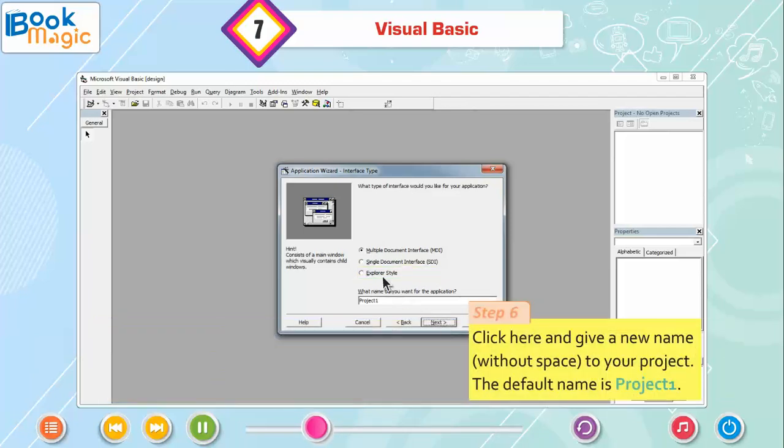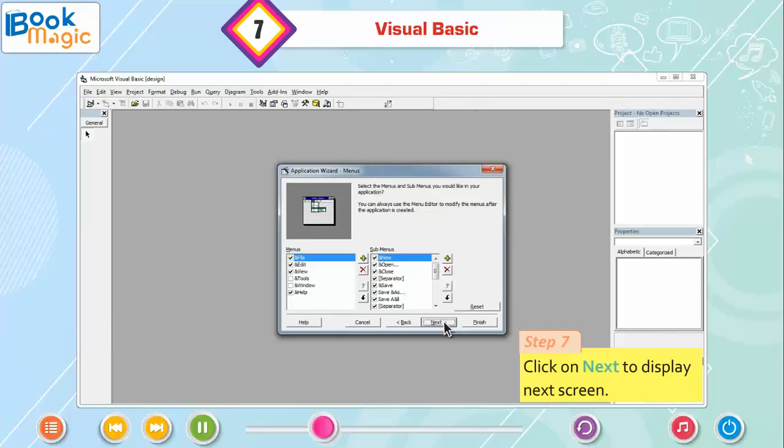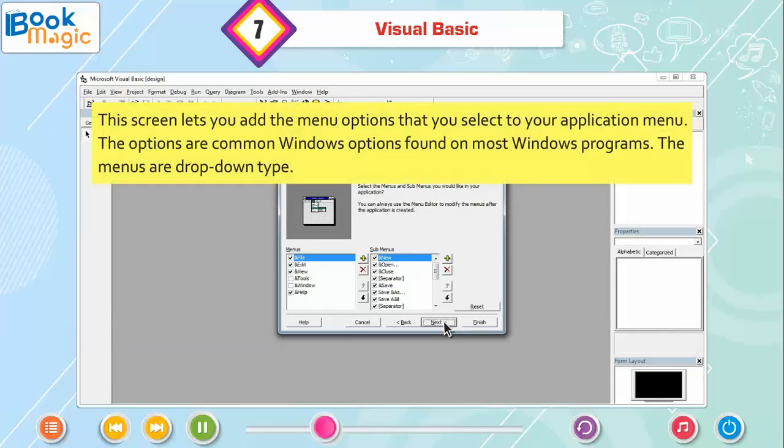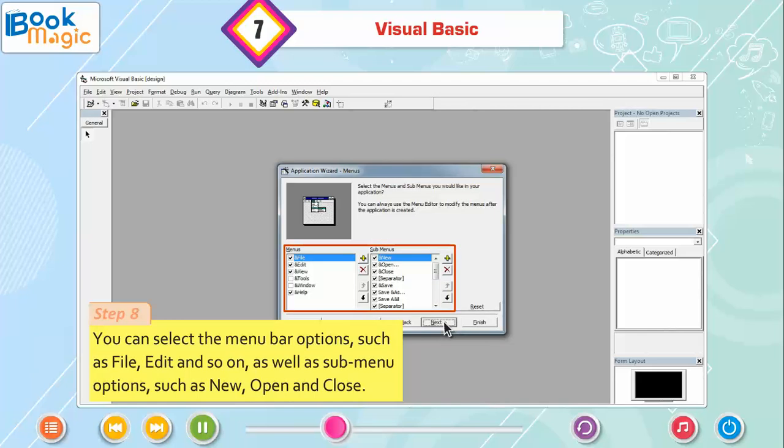Step 6. Click here and give a new name without space to your project. The default name is Project 1. Step 7. Click on Next to display the next screen. This screen lets you add the menu options that you select to your application menu. The options are common Windows options found on most Windows programs. The menus are drop-down type. Step 8. You can select the menu bar options such as File, Edit and so on, as well as sub-menu options such as New, Open and Close.